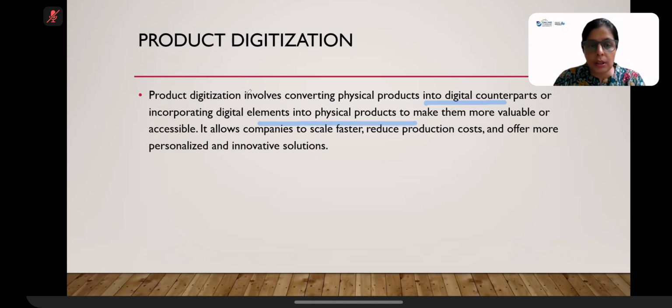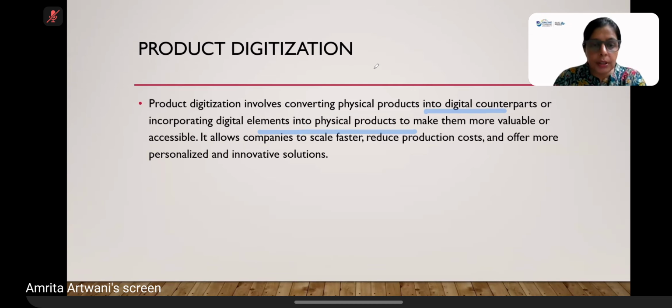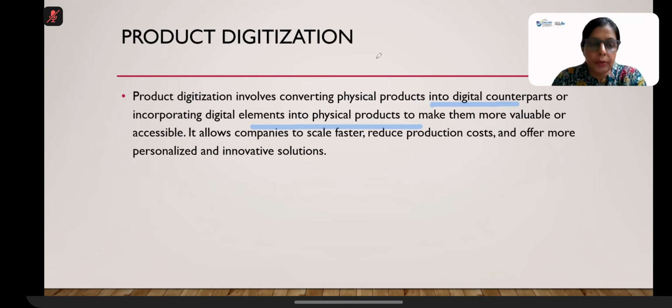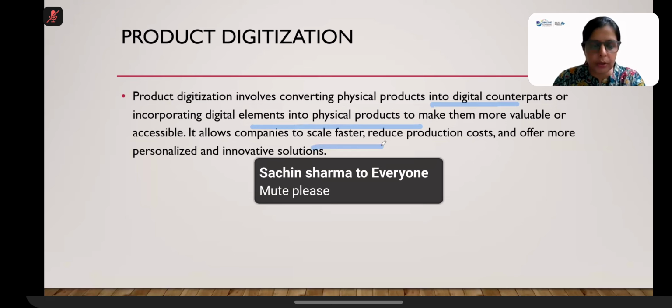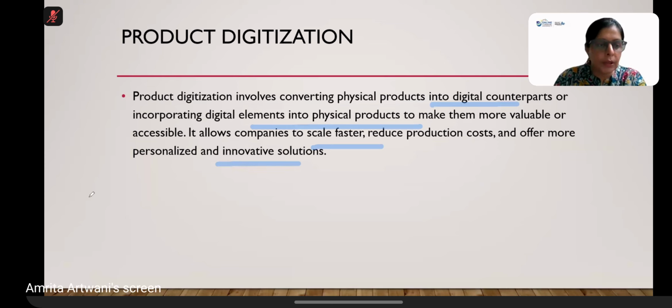You include digital elements to make the product more accessible, more user friendly, and more accessible on online platforms to your customers. So why do you digitalize your product? To scale faster. Scale means grow your product faster, reduce your production cost, and offer more personalized and innovative solutions. Okay. Now we'll understand with examples what is meant by product digitalization.